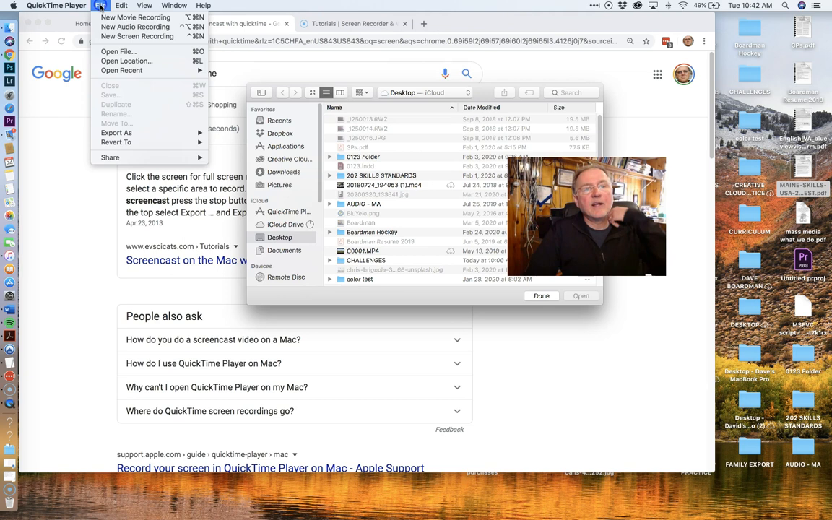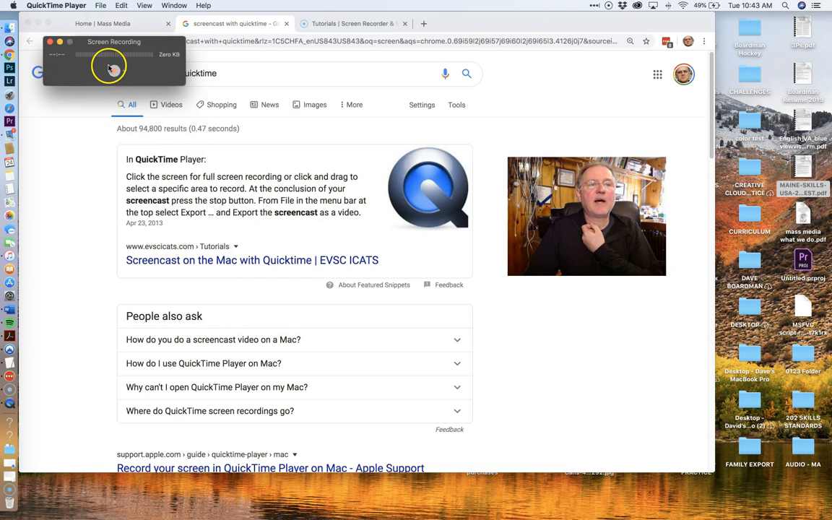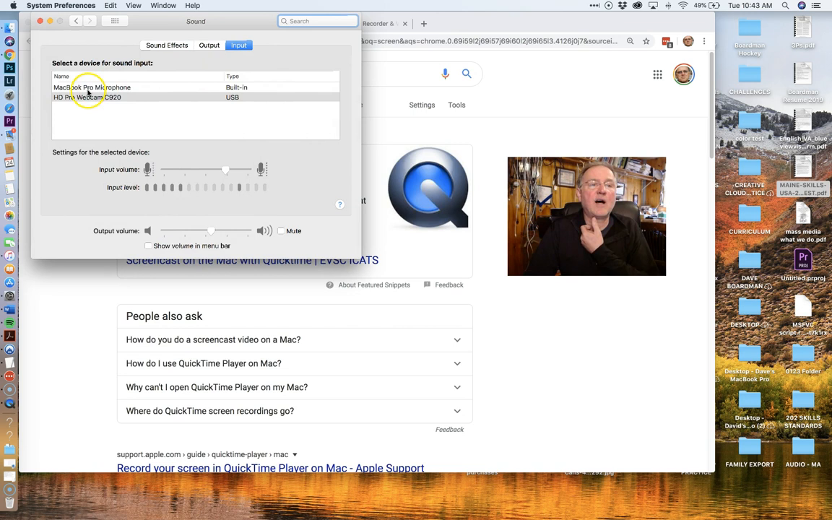Go up to File, New Screen Recording, and you just need to go to your computer preferences first to make sure that you are recording sound. Make sure you know what you're using for sound. This happens to be using my webcam, but you can adjust the level. I would just use your MacBook microphone. Just adjust the level so that your sound sounds good.